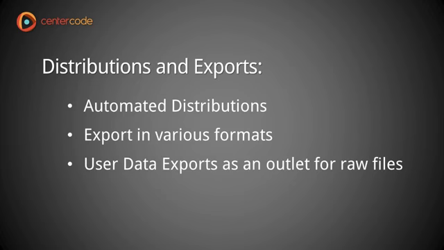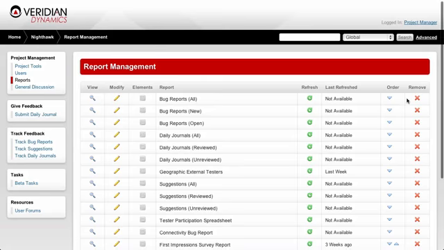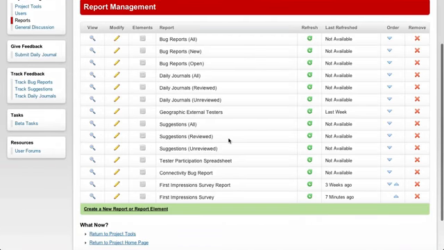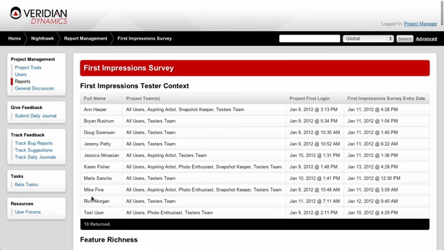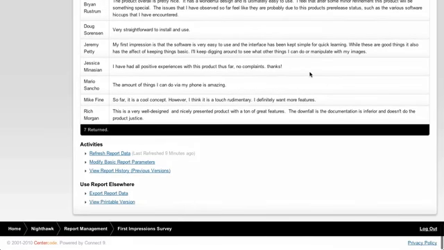So let's actually take a look at that directly within the Nighthawk project. So back in report management where we were just at, scroll down to your first impression survey, and we'll actually go ahead and view the first impression survey again. So using the view icon on the far left, we get a loadout of the entire report. Scrolling all the way to the bottom, we have our export options.